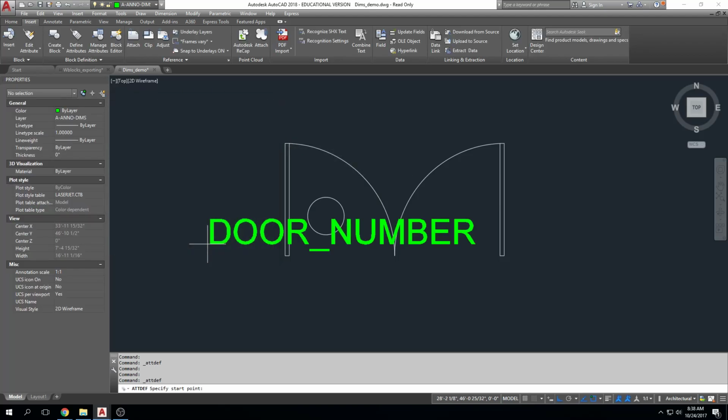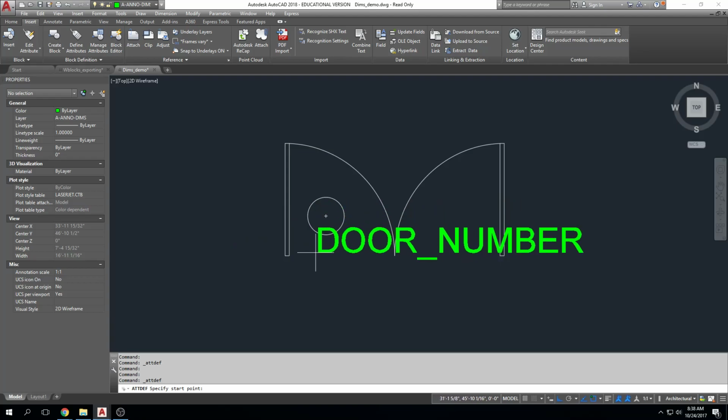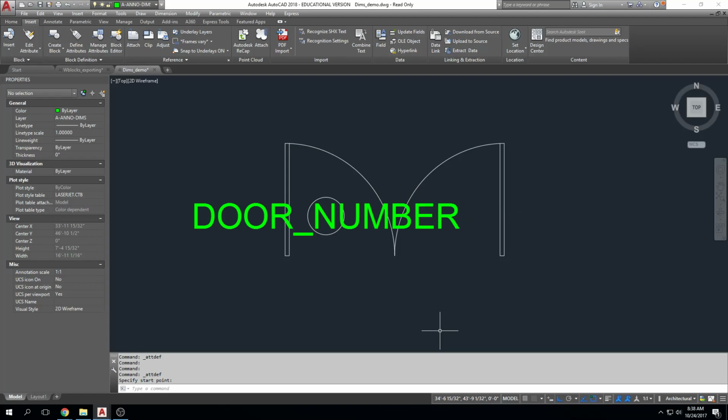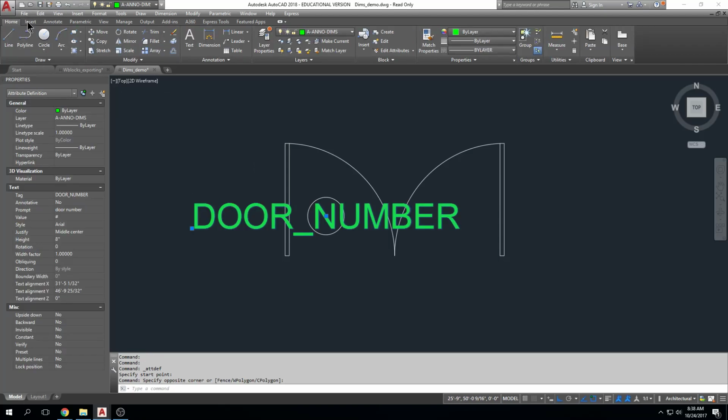I'm going to hit OK, and it's going to say, hey, where would you like that attribute to live? Well, the middle center here, click. Okay, and that's how I just defined my first attribute, although I did it on the wrong layer.